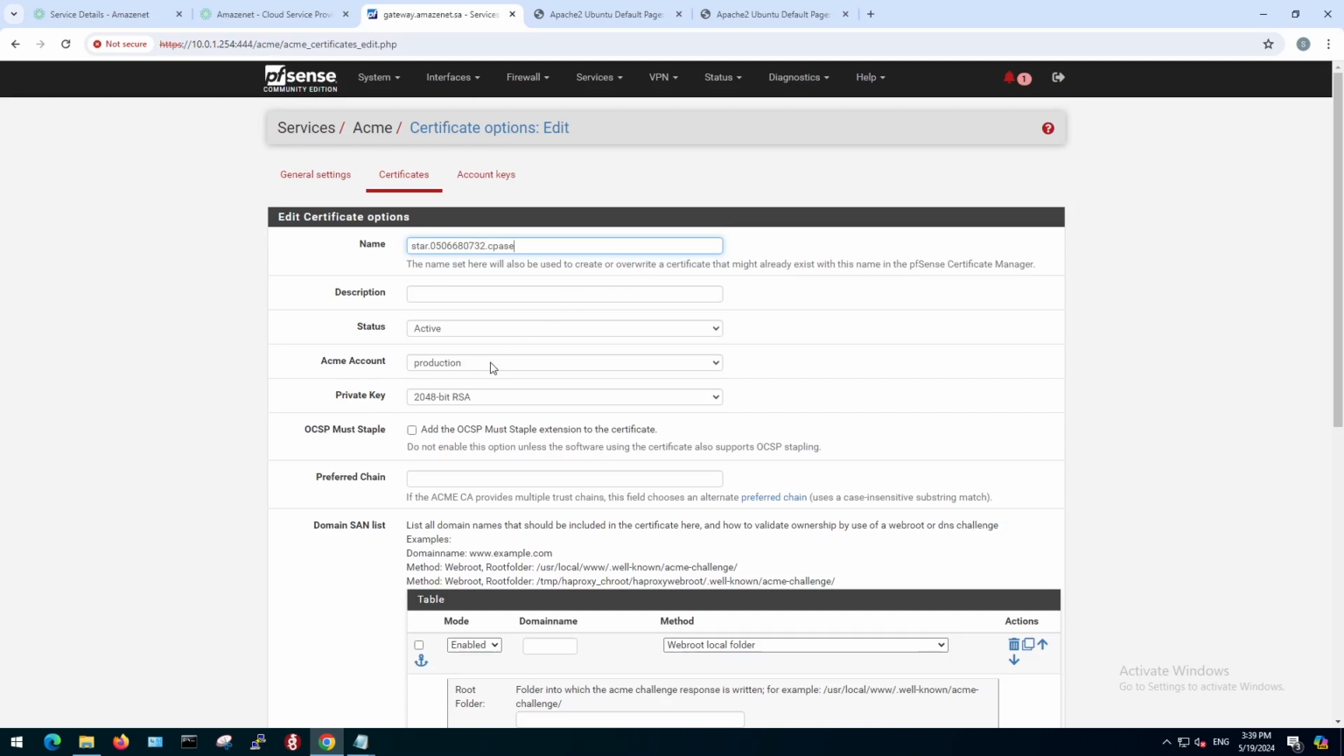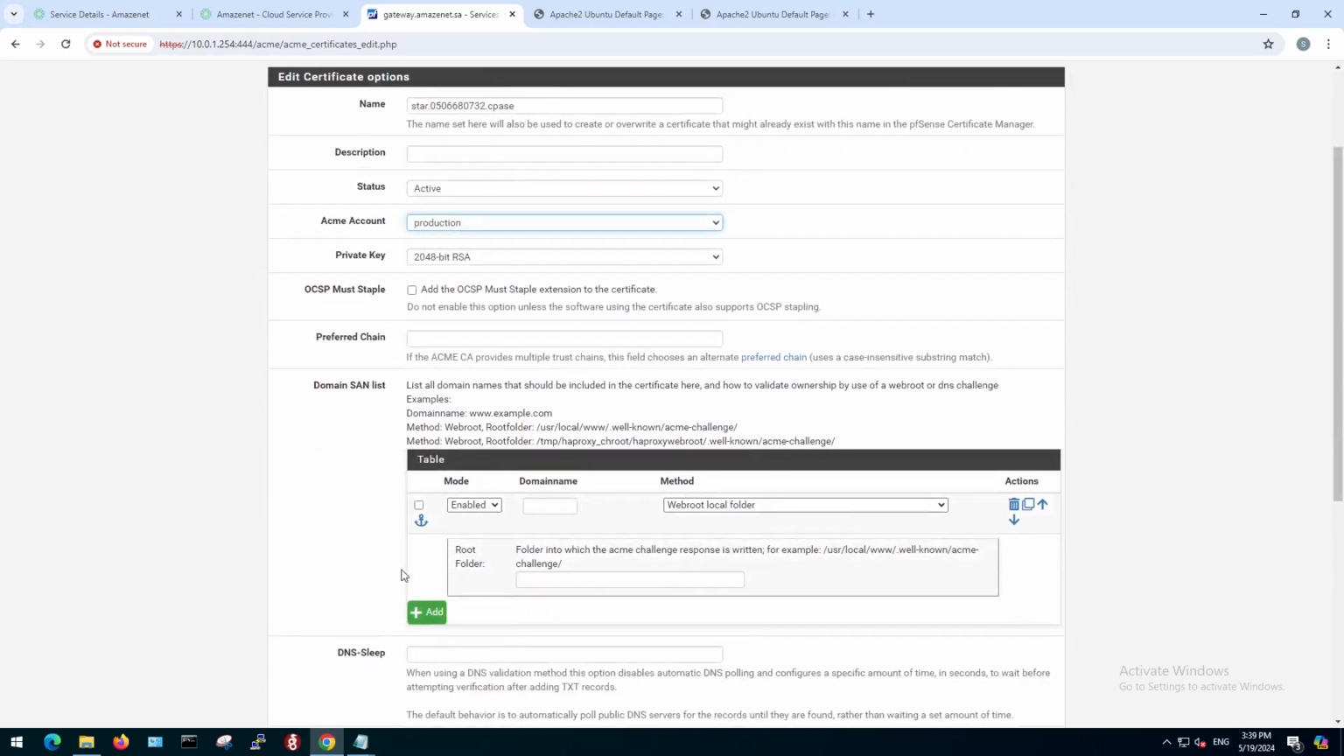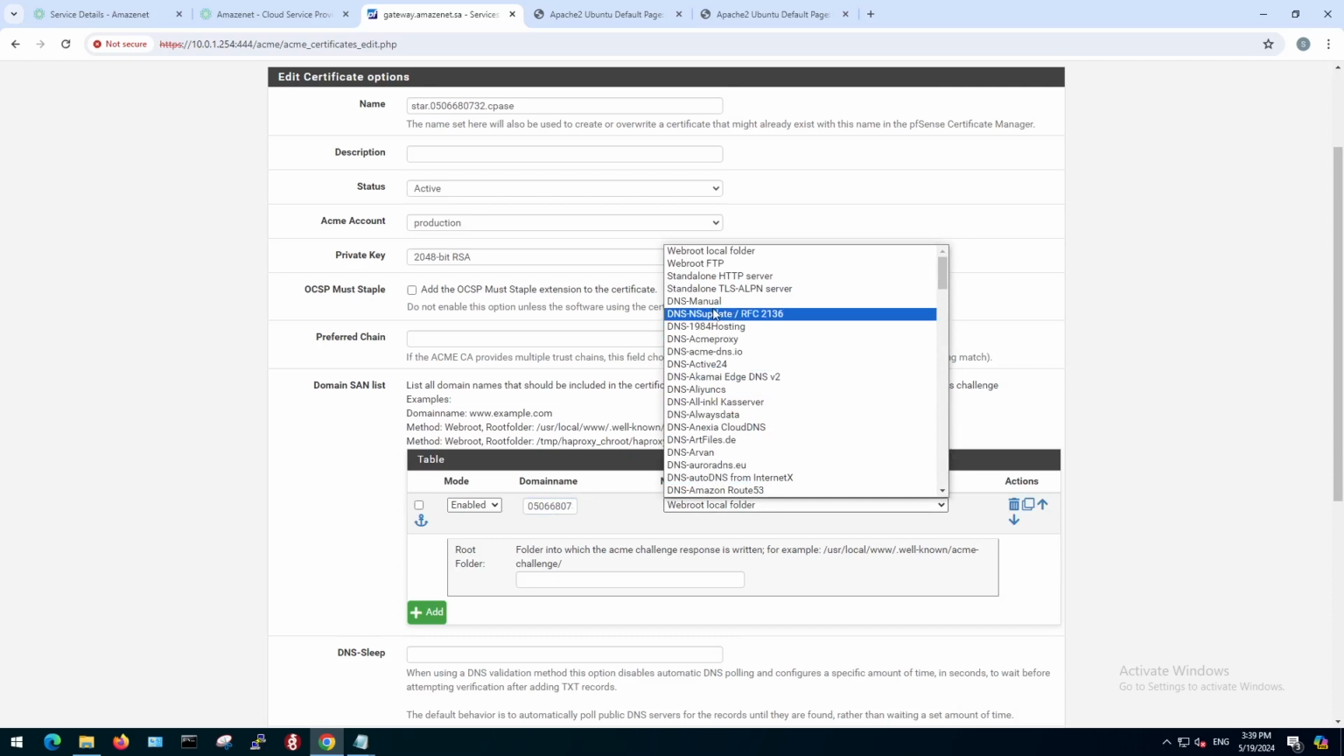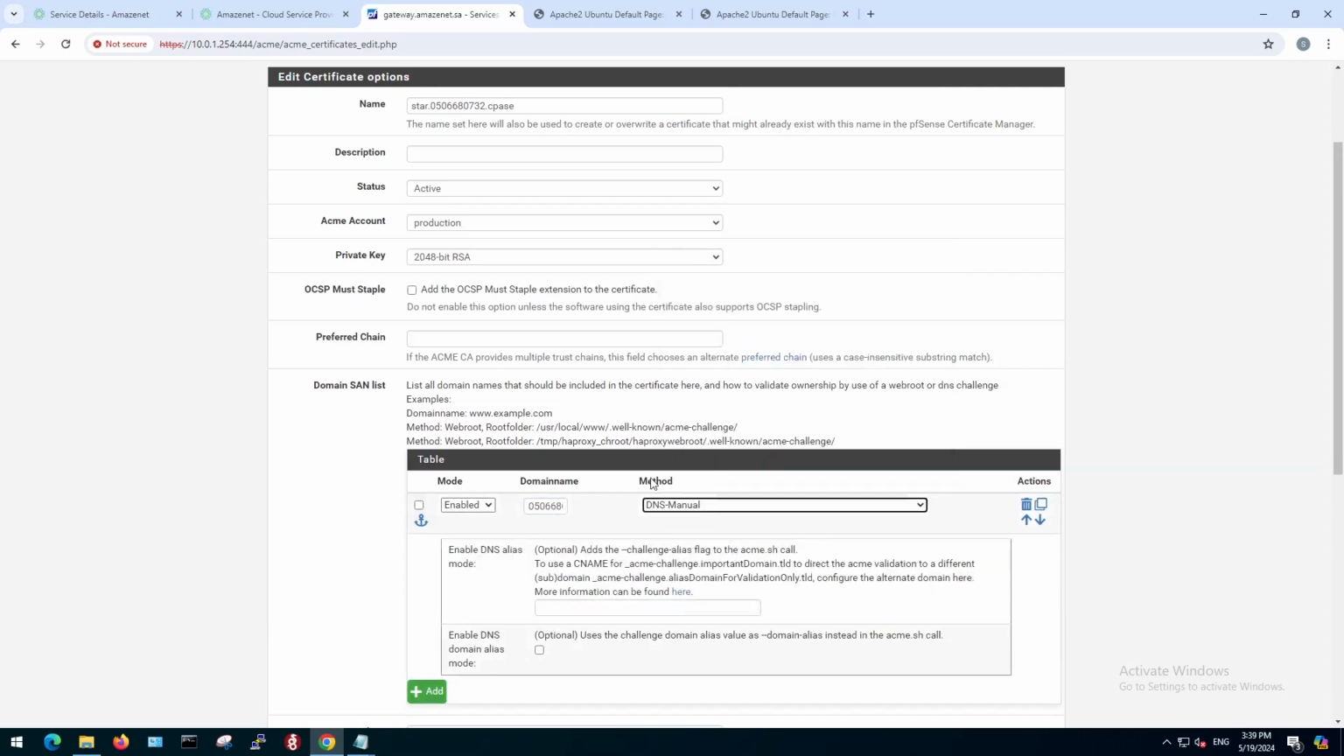Select the ACME account we just created as production. In the domain SAN list, give the domain name as your domain name. In our example, 0506680.732.space. And select the method as DNS manual. Click on Add to add new SAN in the list.